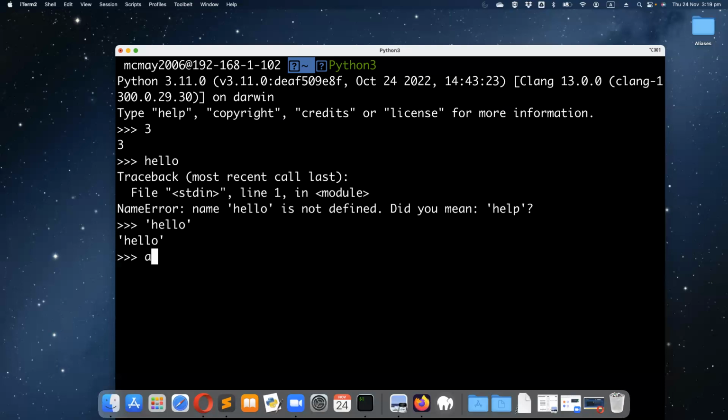Now let's try an assignment formula like a equals sign 3 and return. Oh, nothing happens. How about we just type a again and return? Okay, you can see the value of a is echoed to the screen. So here we are doing an assignment. We assign the number 3 to a. So what is a? A is actually a variable.